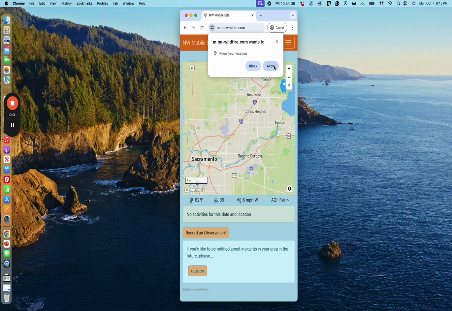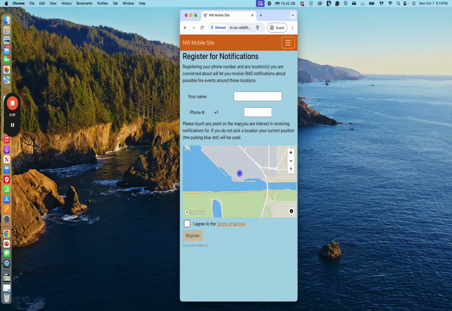See how it's asking me for my location? I want to allow that. And now I'm going to register. Add my first name. I can add my last name if I want to. And my number. And this needs to be the same phone number that is on my phone.